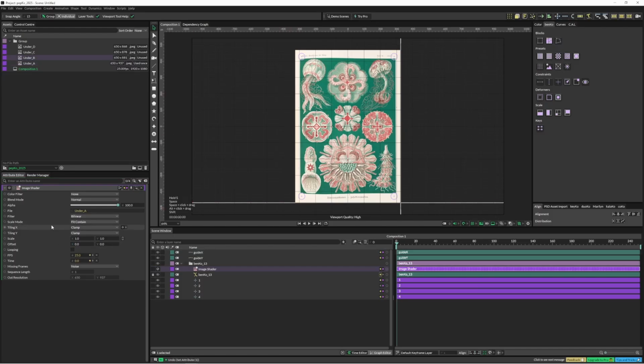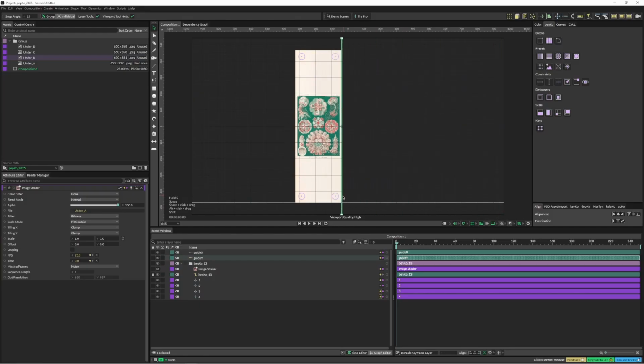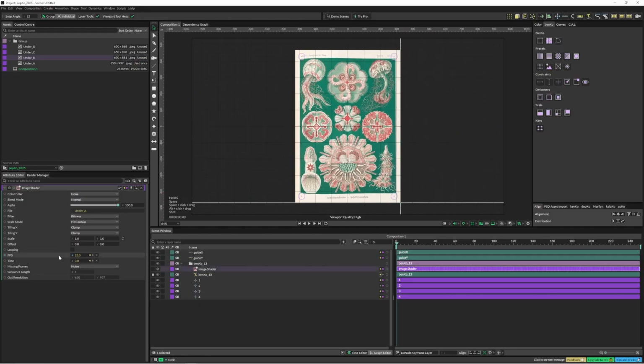So at the moment, the scale mode is set to fit contain, and the tiling X and Y are set to clamp. So if I just move this, you can see that it's going to shrink across both X and Y to fit into it. So we've got some other options here as well.